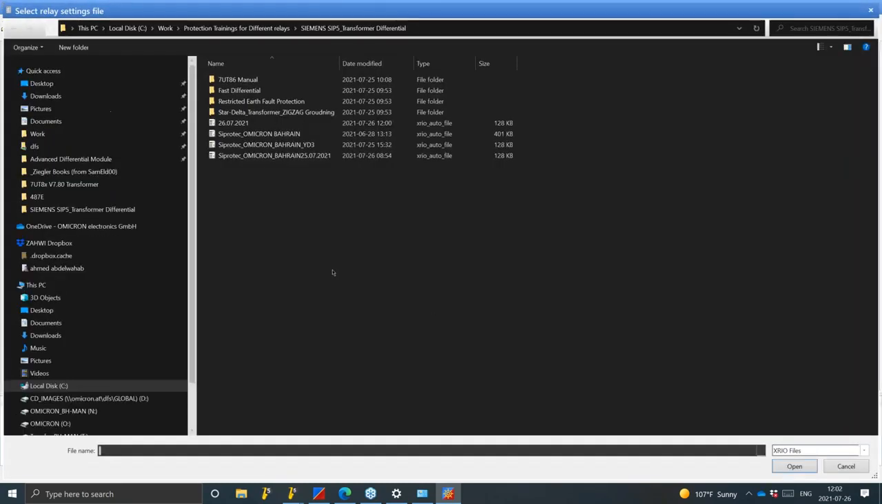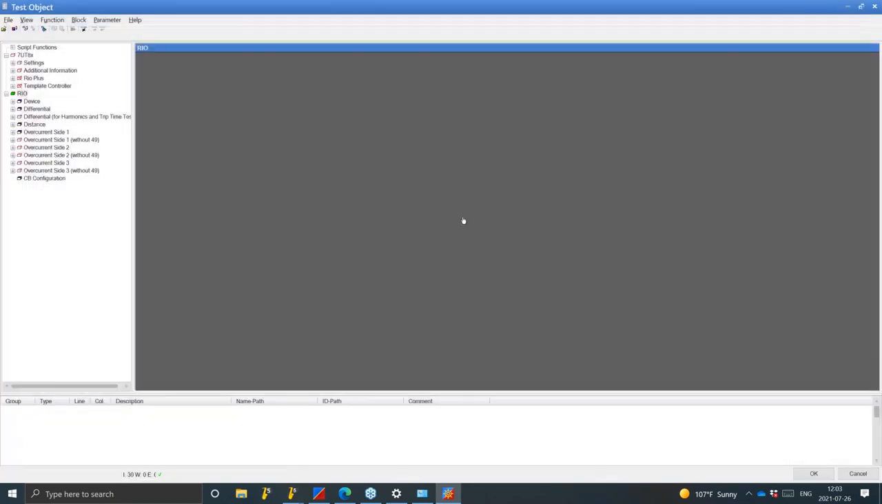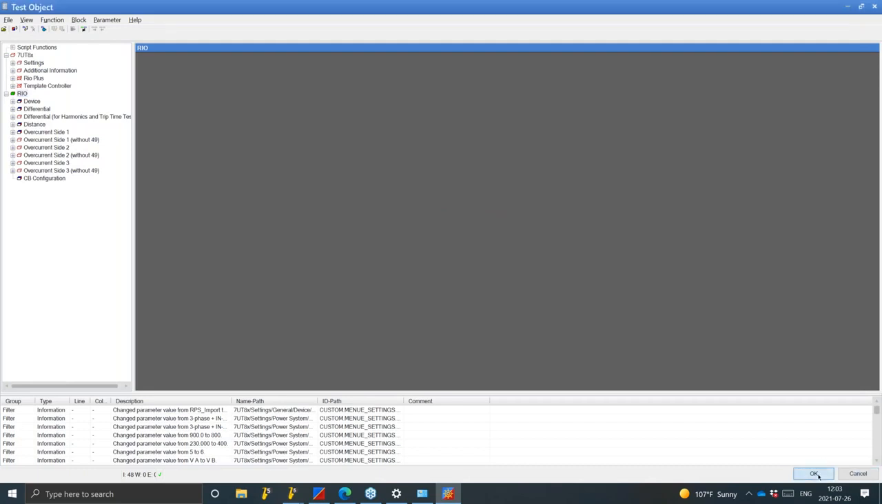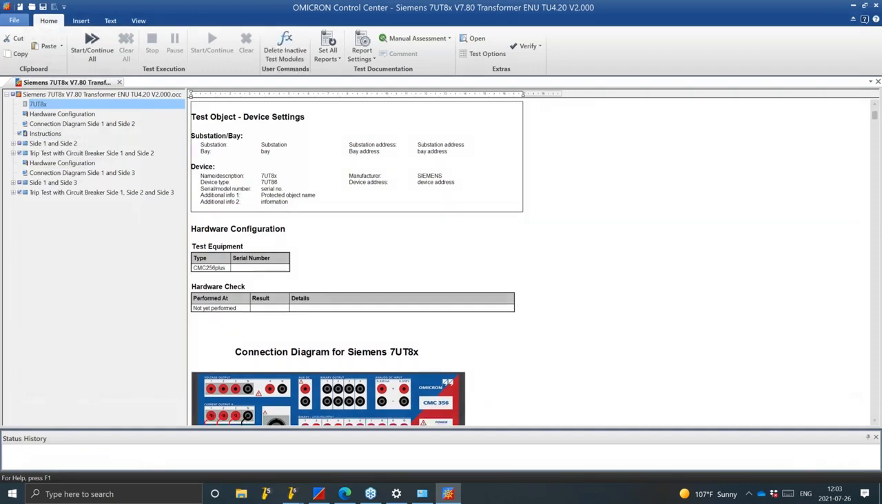Then I need to go to the exported X-ray format, which is 26/7/2021, which just now I saved. Just one click, it will tell me that 48 parameters have been imported with 0 errors. So I will press OK. OK. Now I did the second step. Export, import. Now what else do I need?